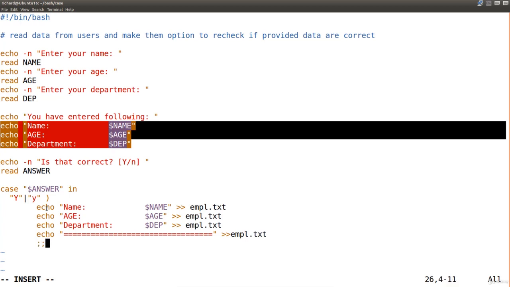And now I can close this block of commands using double semicolon, and maybe I can print to screen your data were saved, your data were saved into employee file.